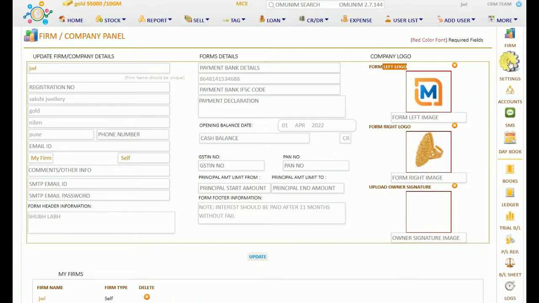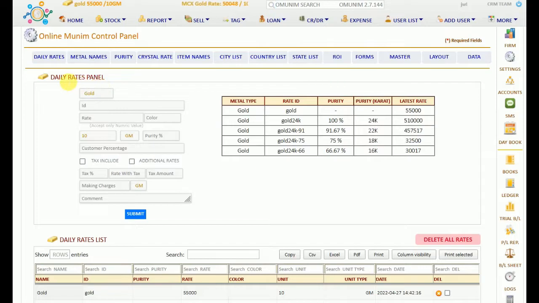Now we will proceed to our second panel, that is control panel. So here we will see your daily rates panel. We will enter all our daily rates for gold and silver, and according to that it will appear whenever we add our stock or we sell any product.